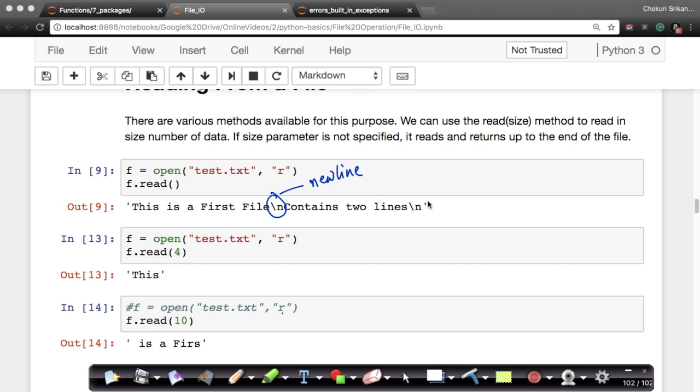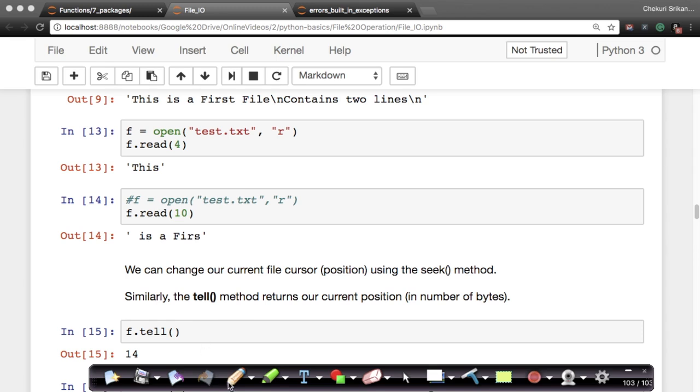Instead of printing this whole thing, if you want to only read subsections of a file, see, this is a small file. Imagine if I have a huge file. I want to read maybe line by line, or maybe I want to read only the first few characters and things like that. There are a bunch of very interesting operations on files that we'll learn right now. So I could open test.txt in read mode.